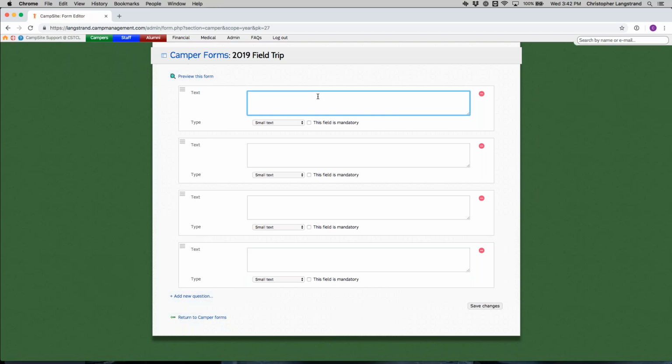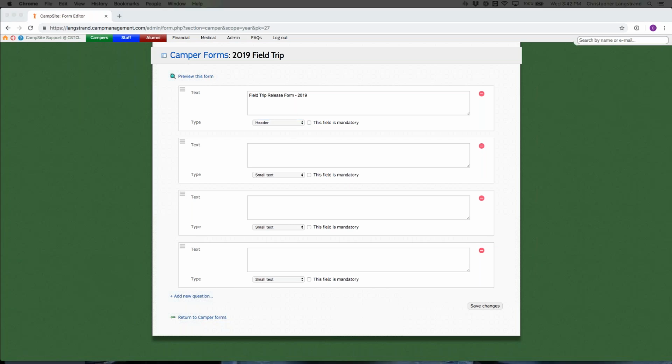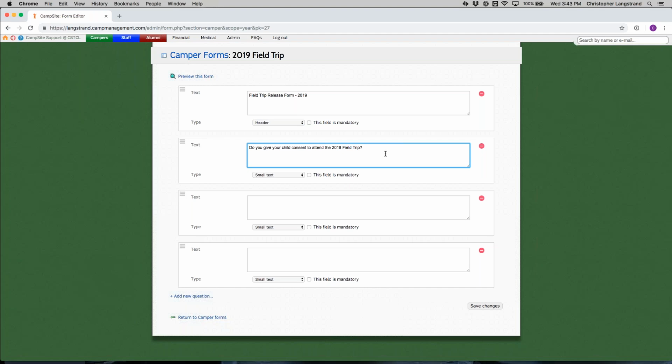So this is going to be our 2019 field trip form. So we're just going to add a quick header here. So we're going to name this header Field Trip Release Form 2019. From there, we're going to start adding different questions or different fields that we wish to be filled in by the parents. So we're going to add in this question, do you give your child consent to attend this 2019 field trip? From here, we're going to choose the yes or no answer type.